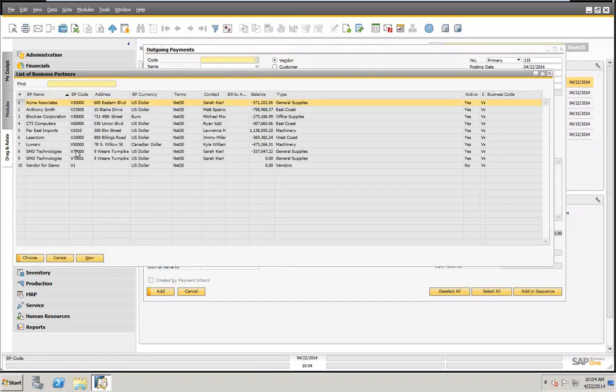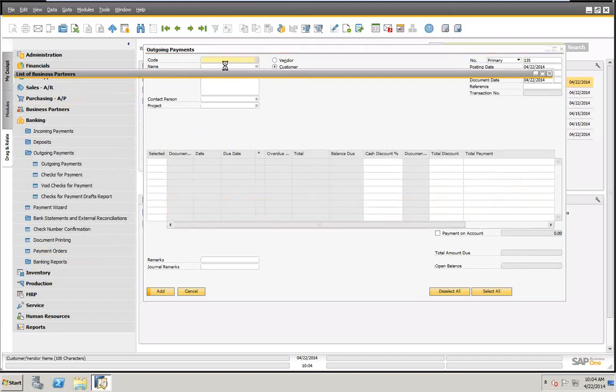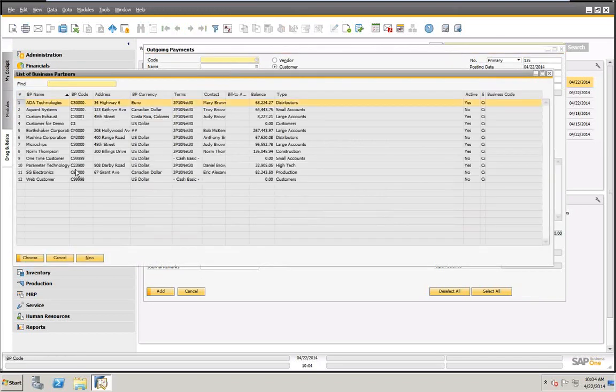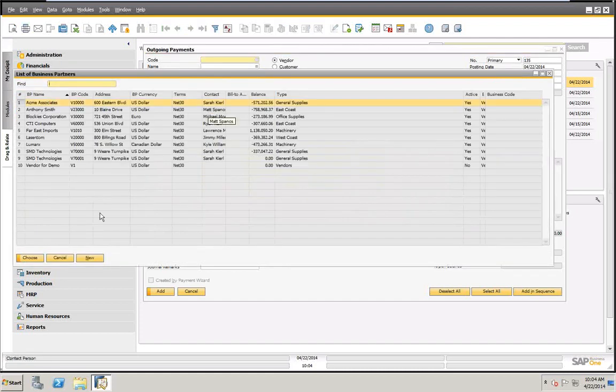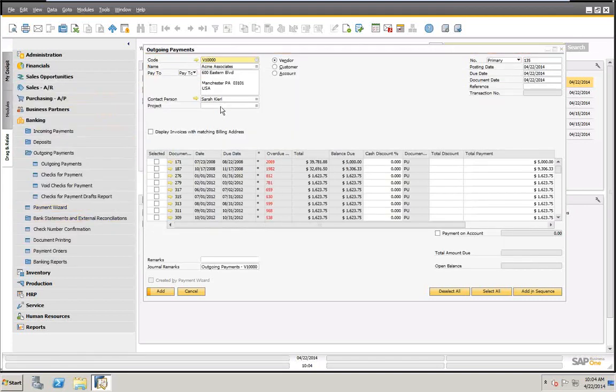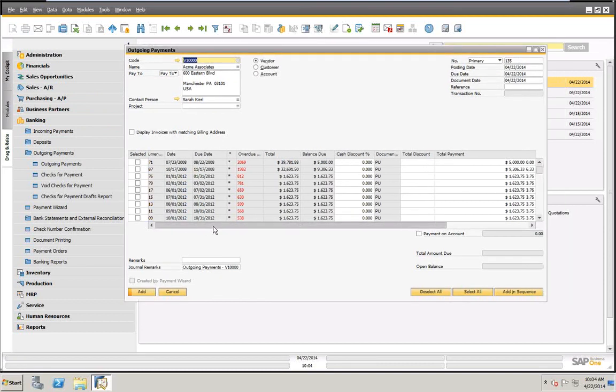If we select vendor and we do a tab or a search, we're going to see our vendors. If we select customer and we do that same tab or search, we're going to see our customers, and so on. So let's actually do a simple one. Let's go here to vendor, and let's just tab, and let's select a vendor. Let's just grab Acme Associates here, which is the first one on the list. Okay, and you can see some information here.